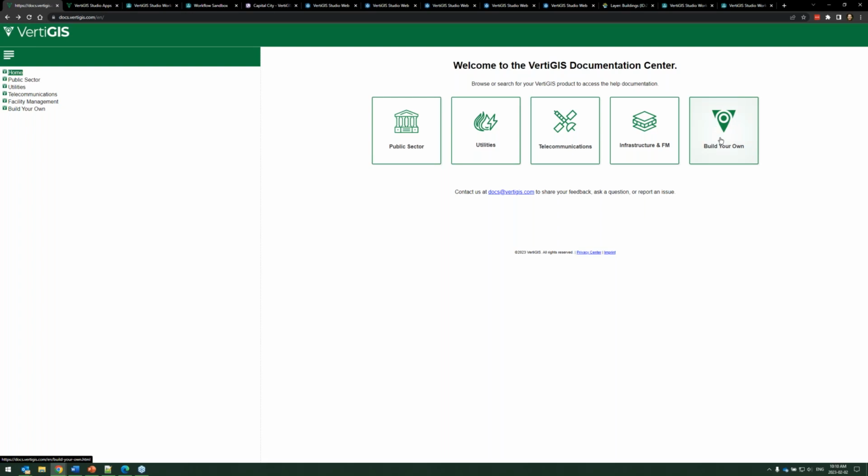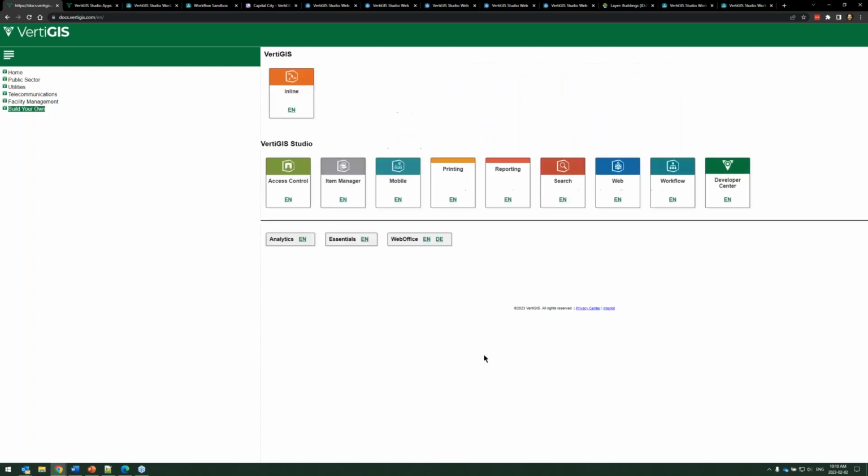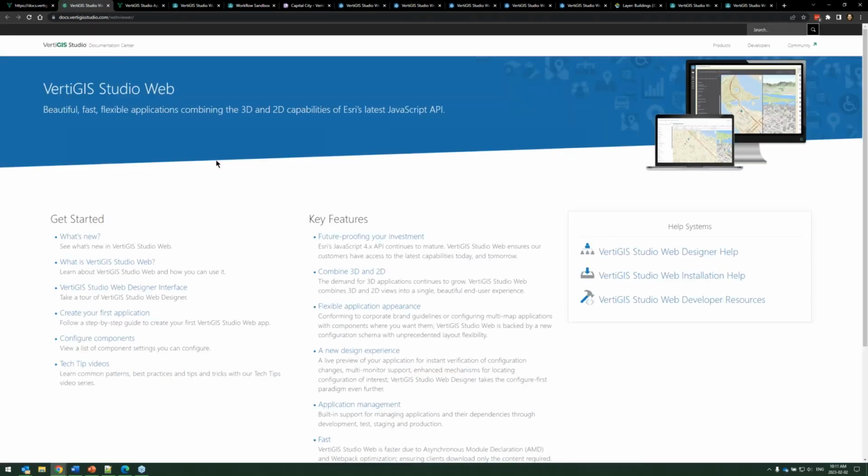You can see already right here under Build Your Own, you can see things like VertiGIS Inline and all the regular VertiGIS Studio things that you're used to seeing. And anytime you use these, you ultimately are going to end up back on docs.vertigisstudio.com. So if you're already going to docs.vertigisstudio.com, you can keep going there because you ultimately will end up there.